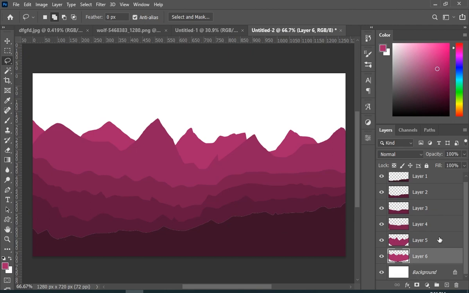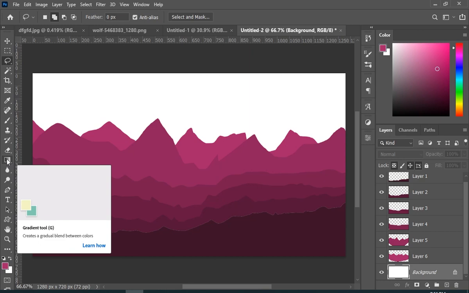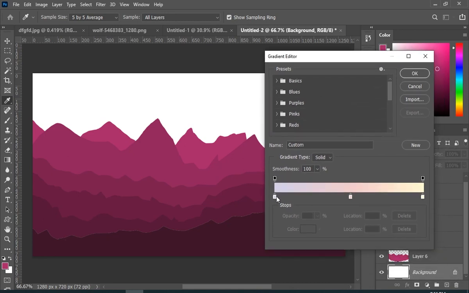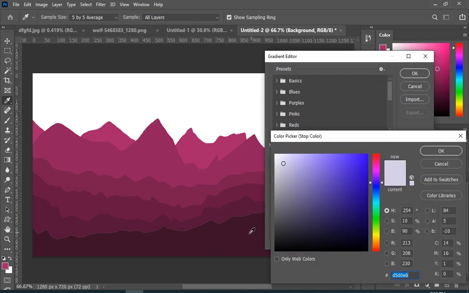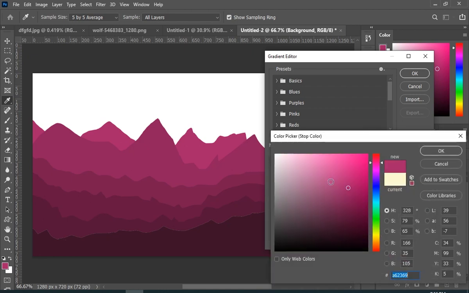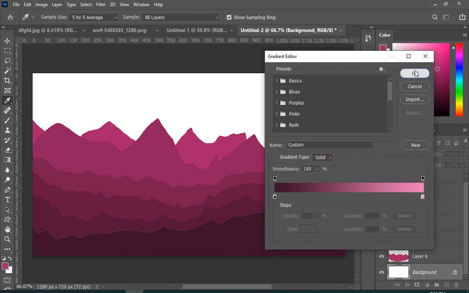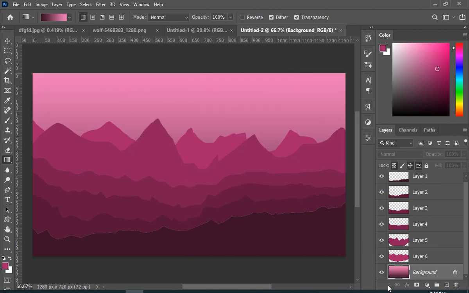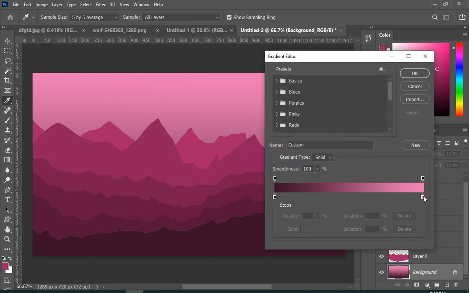Now once you have made all the mountains, it's time to give some color to the background, so select your background layer. And then select your gradient tool. Here I will choose this dark color. And simply click and drag to make a gradient. Now it's too dark, so I will just make it a little lighter.